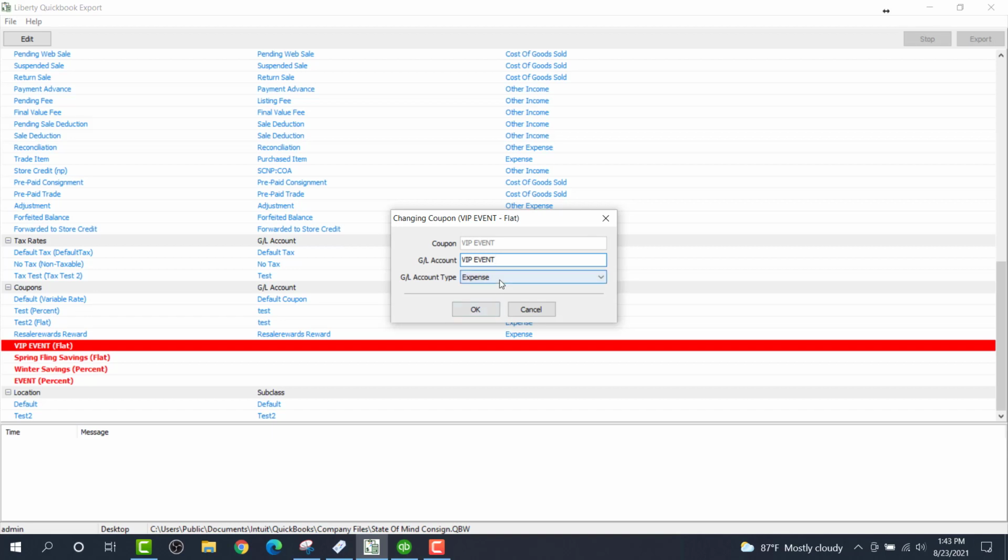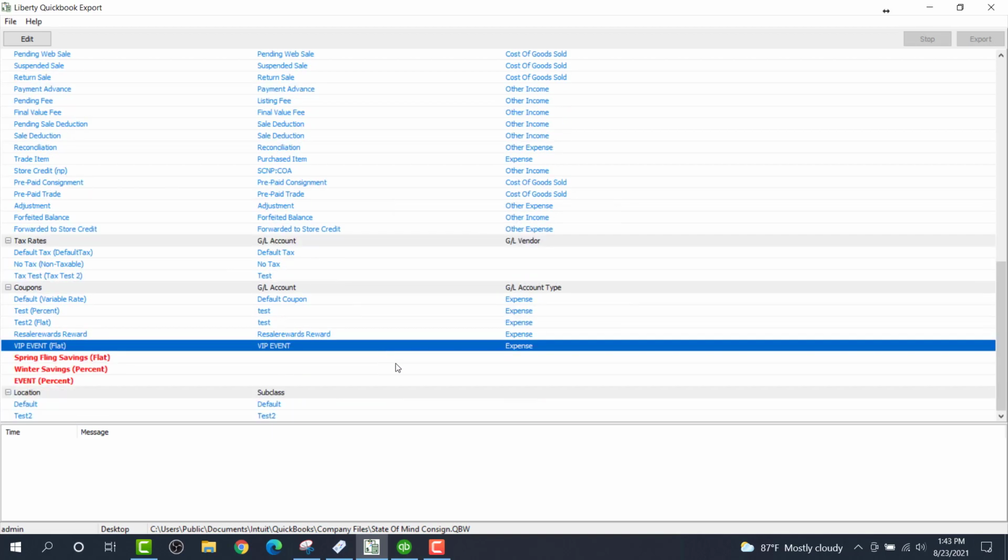Our GL account type can be whatever you want to specify it as. Right now I'm going to set this to expense. Now keep in mind, if you already have the account created in QuickBooks within your company file, the GL account type will be ignored. It's just going to use whatever you have set in your company file. This option for GL account type is only if our software has to create the account for you.